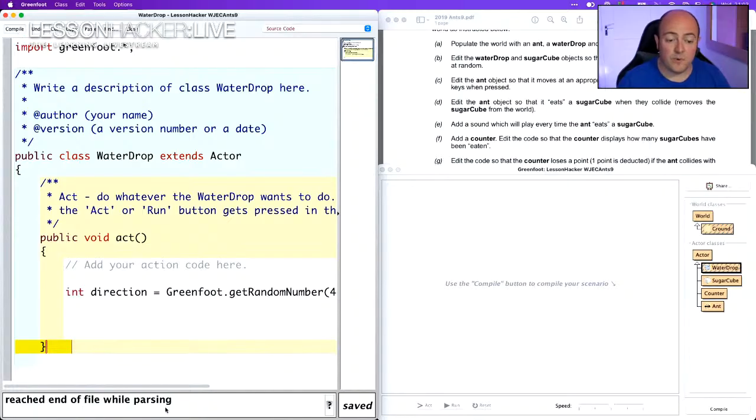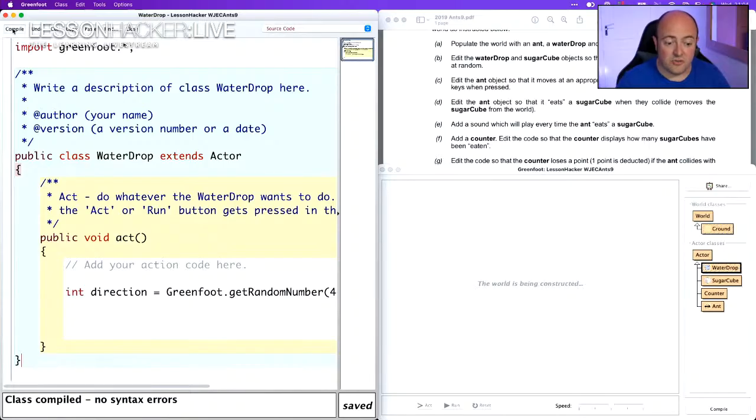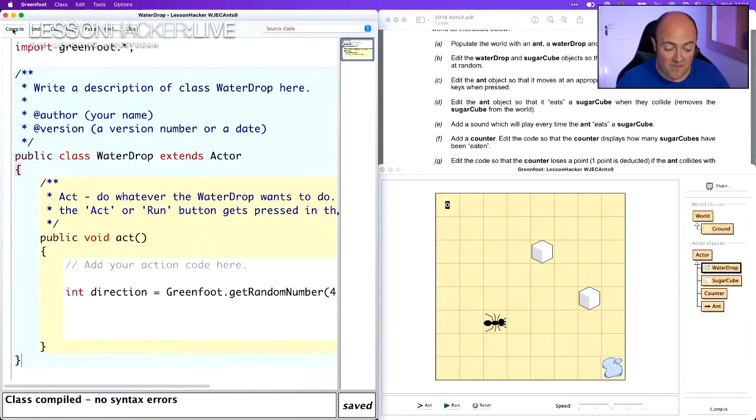The number 1 error you get is this: reached end of file while parsing. What that means is you have probably forgotten or deleted accidentally one of your closing curly braces, one of these things here. If you get this error message, click at the end of your program, add in another curly brace until you see the green line come up, and that will fix it. You might need to put a few in if you've accidentally deleted them.